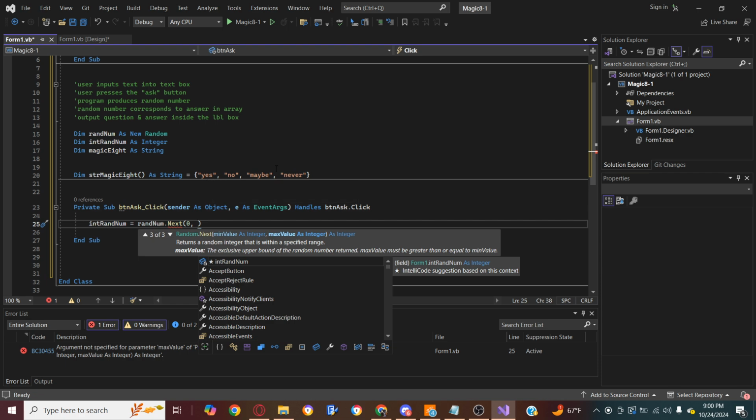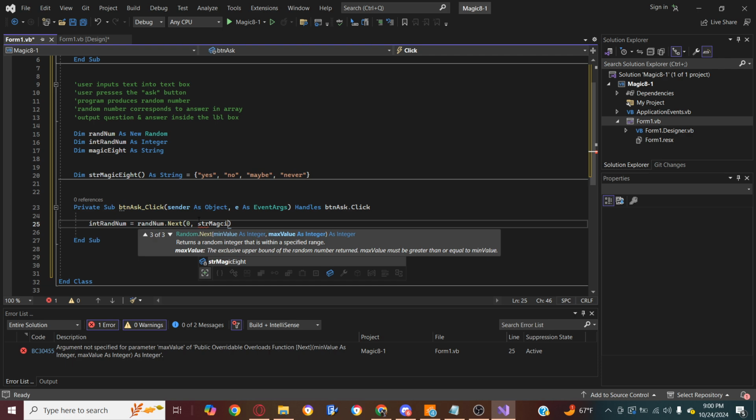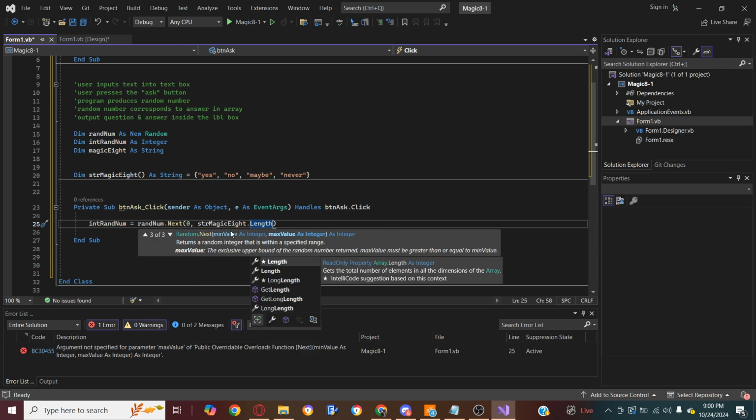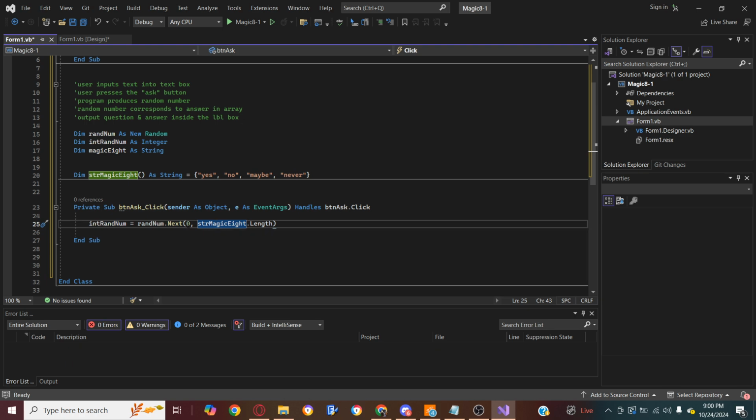That'll be 0 to 3, 0 1 2 3. However, if you have a really big array and you don't really know how many options you have, which is going to happen eventually, what you can put instead is str magic 8 length. So it's like next number from 0 to the length of the str magic 8. Whatever this is, the last one will be the length of the random. So we'll get that right.